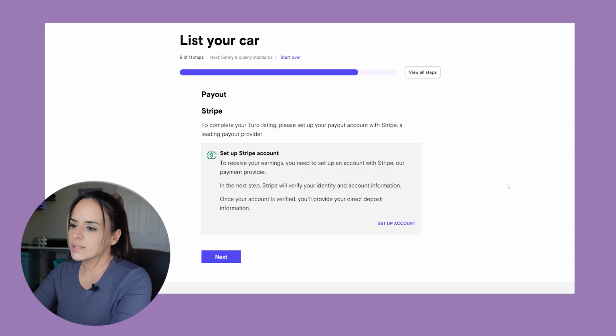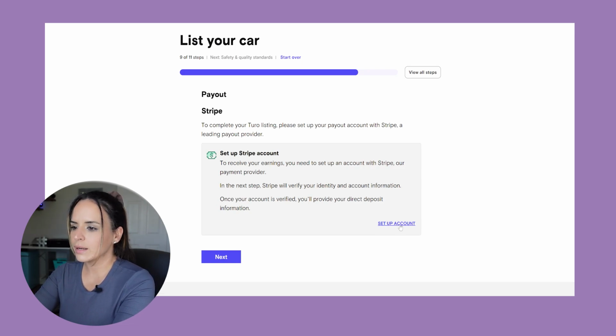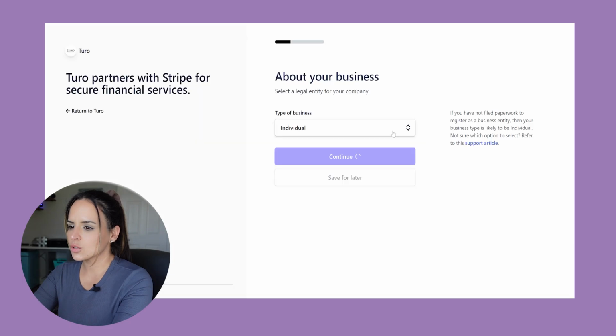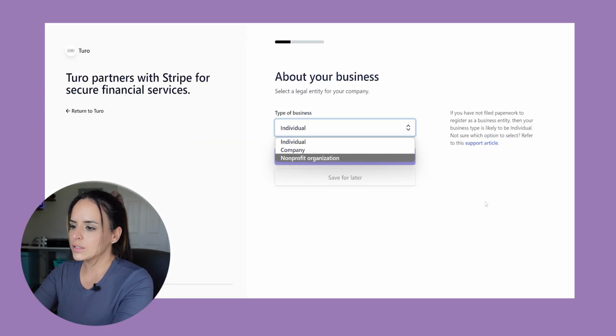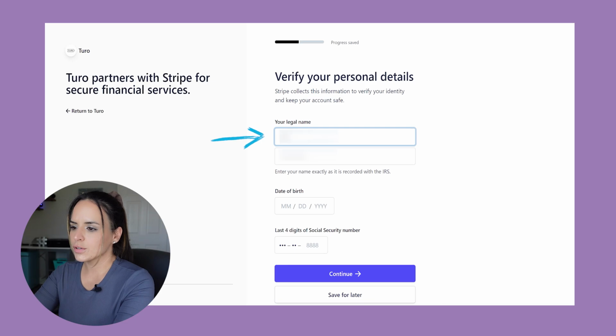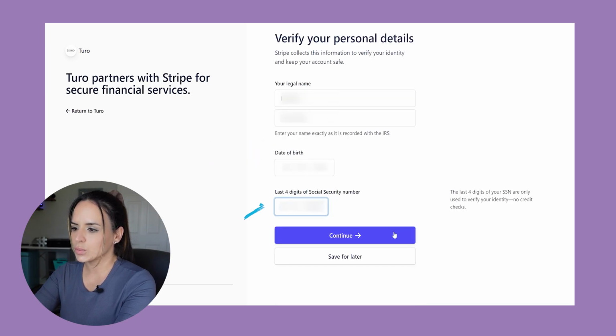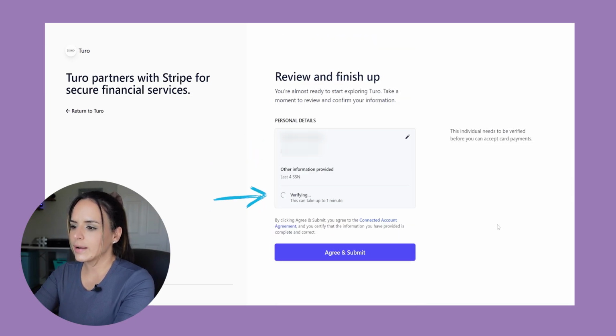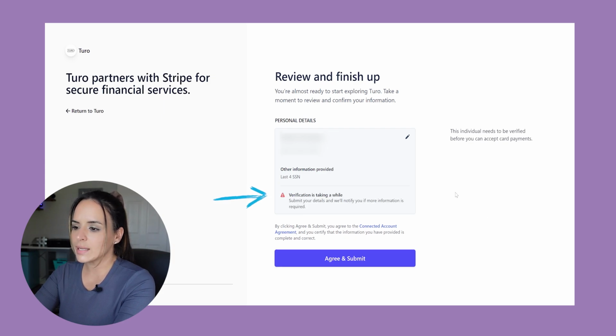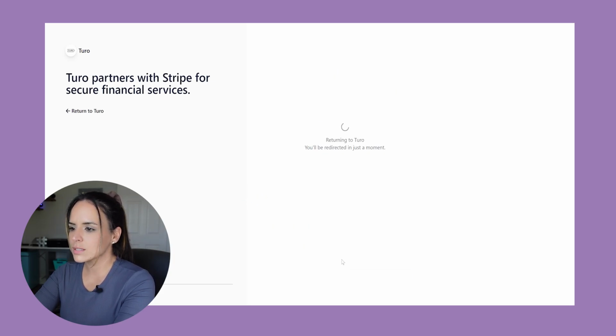The next step is to set up your payout account. So Stripe is now their payment provider. It's telling you here that in the next step, it'll verify your identity. And once your account is verified, you'll be able to provide them with direct deposit information. So go ahead and click set up account. You see that it's taking you now to a separate Stripe page. So here you're going to choose whether you're an individual or a business and click continue. You're going to enter your first and last name, date of birth, and your social, and click continue. It's telling you that it's verifying, and it may verify immediately, although it's saying it could take up to a minute, or it may tell you that it's taking a while and that they'll notify you at a later time, which was my case here. And so you just click on agree and submit.